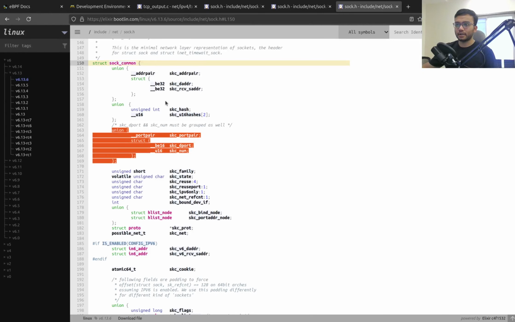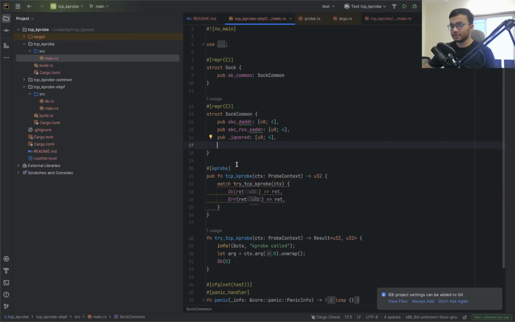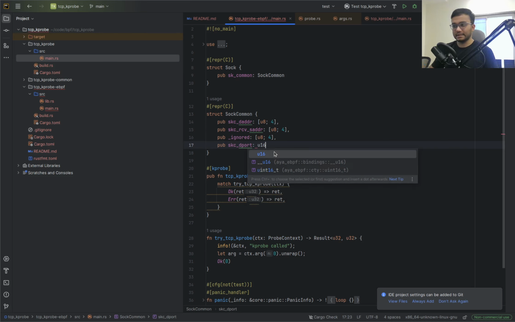Then we've got our destination port, and I'm not really sure what this is, but this is a destination port. So let's bring that in, pub skc underscore dport. That is going to be a U16.